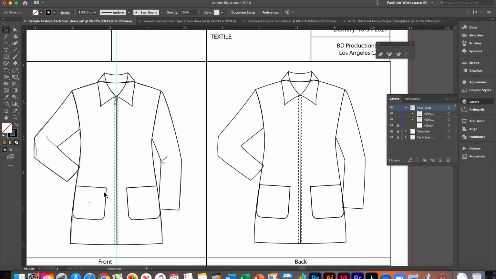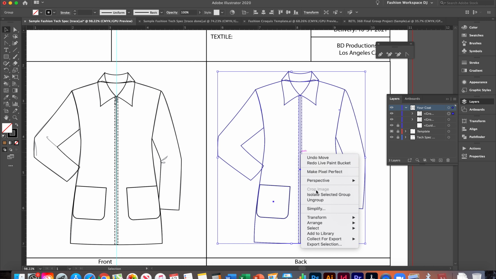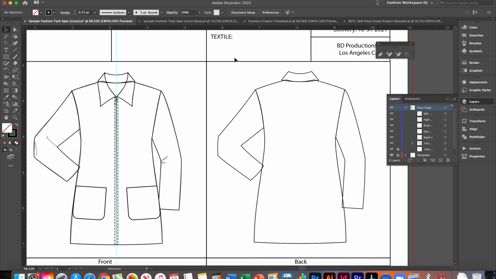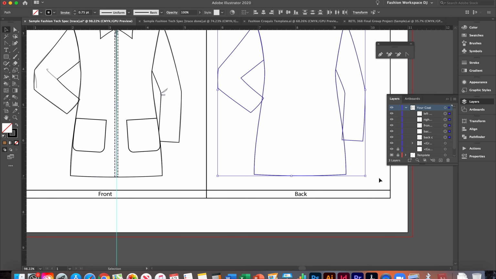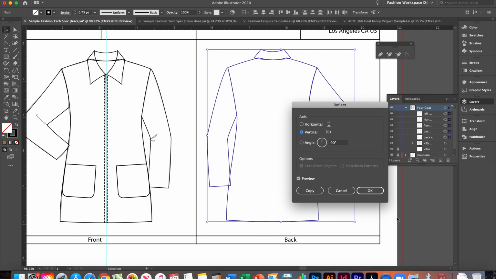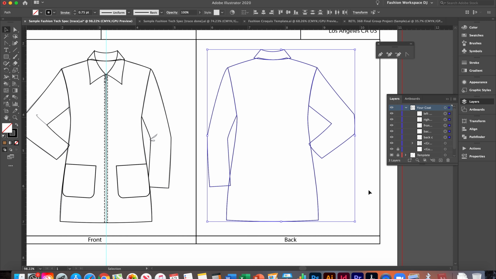To make the backside, just make a copy of the front. Ungroup this garment and begin to remove the areas that you believe are not going to be present on the backside, for example the zippers, the pockets, and of course the color. And now, because this is going to be the backside, I have to select everything in here and reflect it. Right click, transform, and I need to reflect the garment. I'm not going to click copy, I'm just going to choose vertical and reflect, so that the backside reflects to the front.